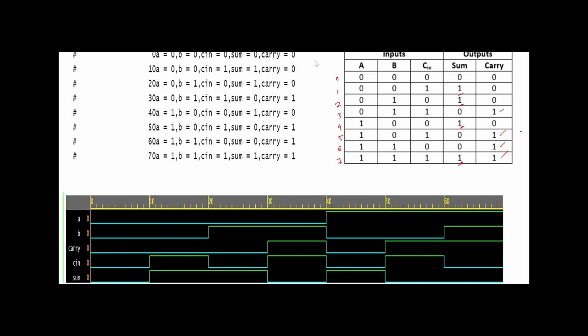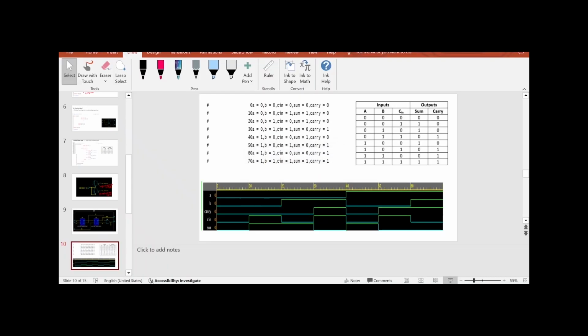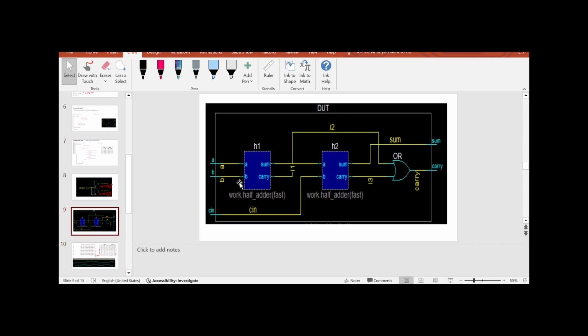This is the truth table. If you analyze the output I have taken over here from the program, sum will be 1, 2, 4, and 7. Similarly, carry will be 3, 5, 6, 7. If you compare these two, you find the same result. So this is the simple way we can implement the full adder by using two half adders.